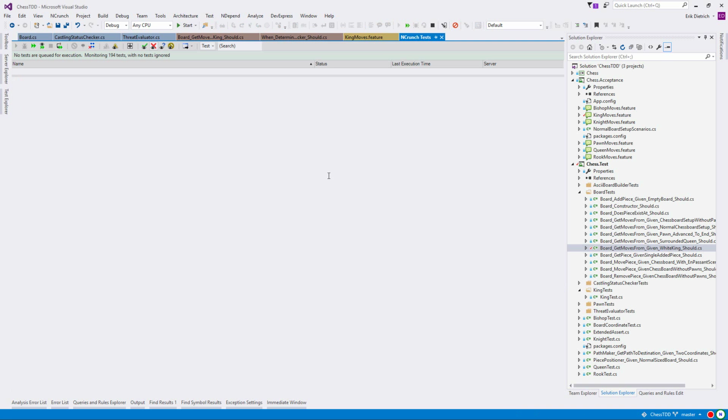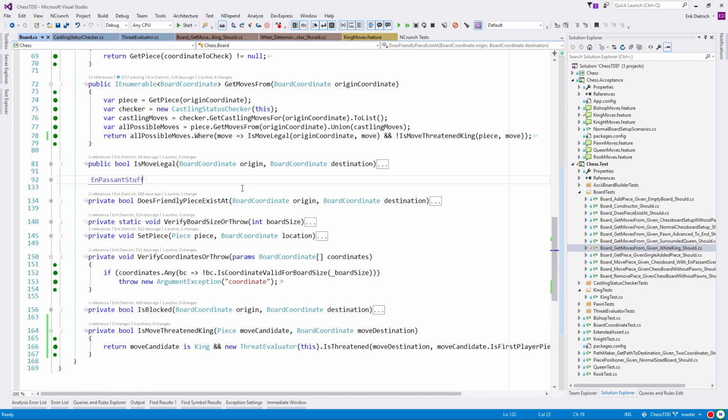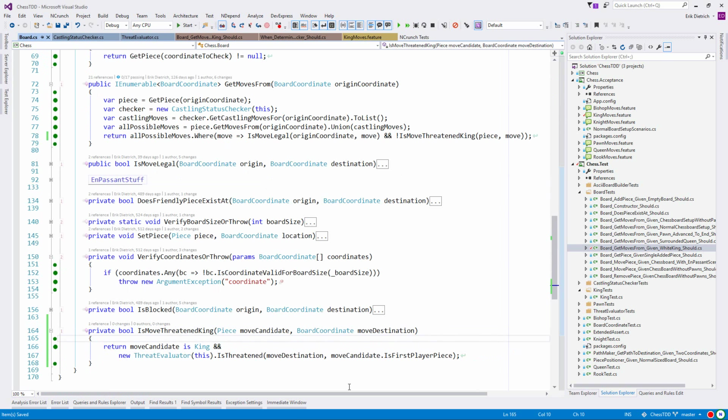And then I was thinking back on the actual semantics of what I was doing there, and I realized that this is what jives with whether it's threatened. I forget the name of it exactly, but is it the piece of this color attacking?